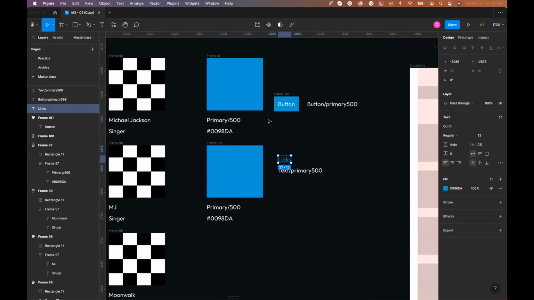It doesn't apply to colors alone. It applies to spacing. Sorry, it applies to even typography.